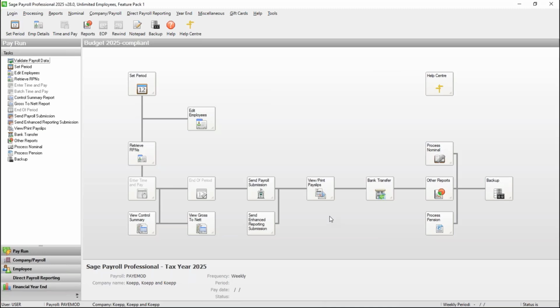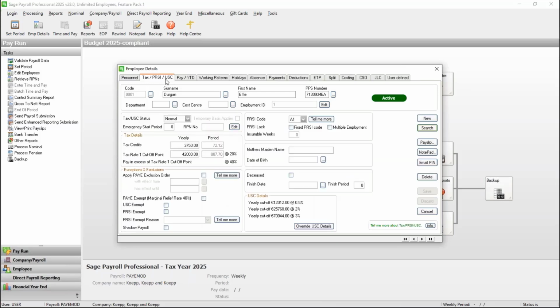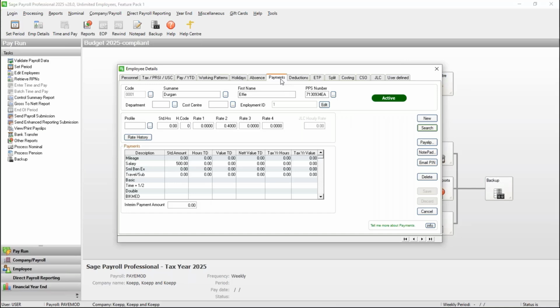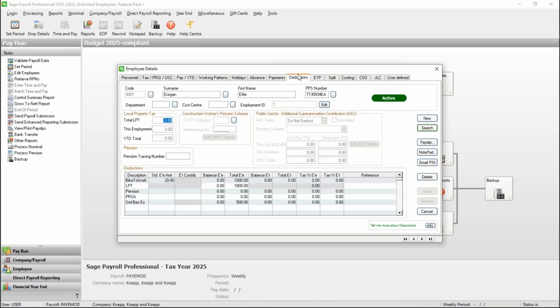Now, just going back to those financial balances, if we take a look at the employee records, what we can see here on pay and year to date is that the financial year balance is now cleared for non-taxable deductions and employers' PRSI. On the payments tab, my financial balances are also cleared for all of those payments. And for the deductions, we've got them cleared, with the exception of the total balance, which can be cleared from the year end and financial menu if required.